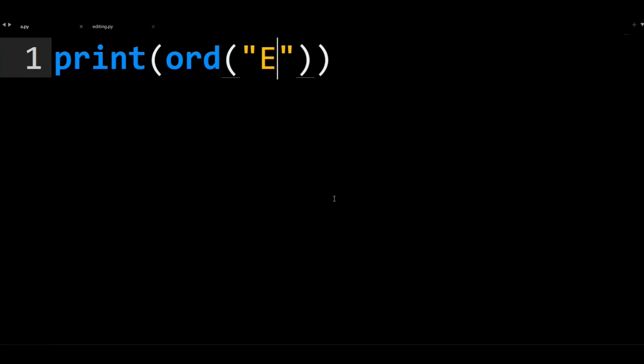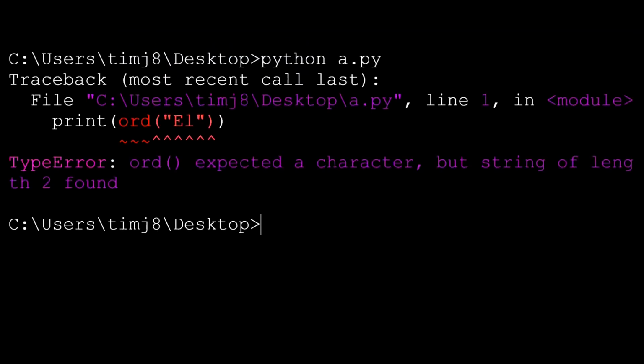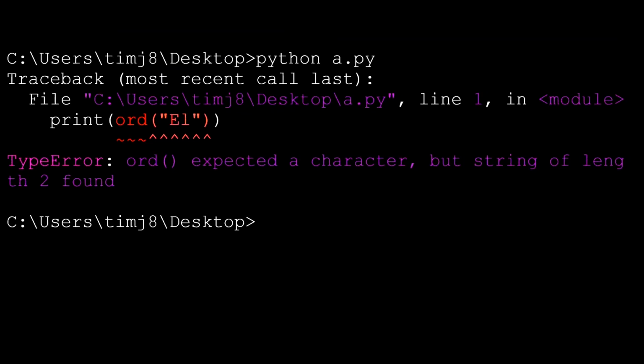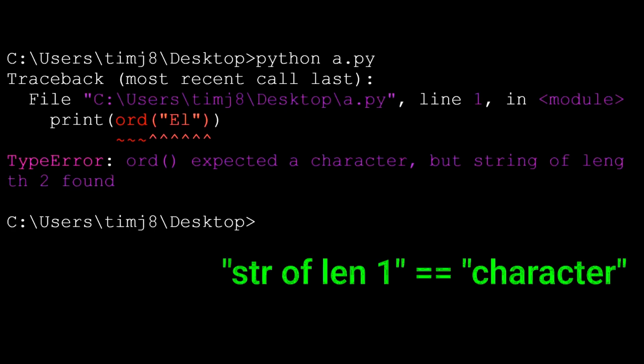Next, what happens if you pass a string with more than one character to ord? Let's do print ord of capital E followed by L. If we run the code, you'll see an error that ord expected a character but got a string of length 2. Just a quick note, Python doesn't have its own character type. This error message is just shortening string of length 1 by calling it a character.